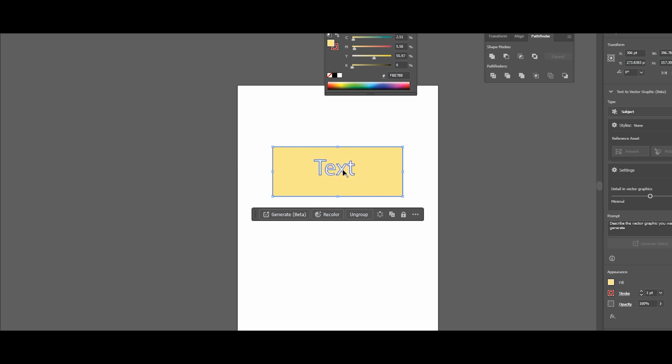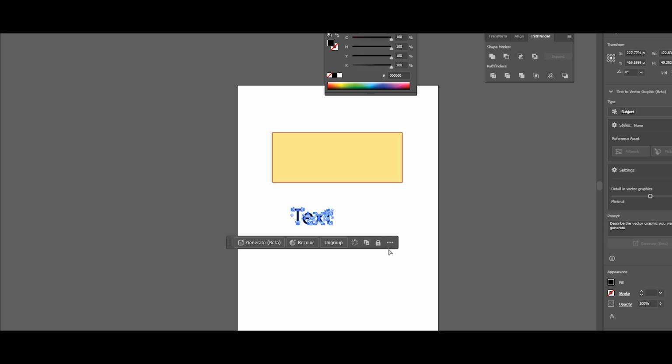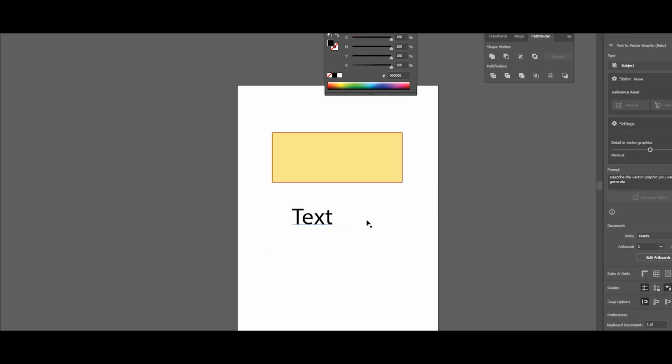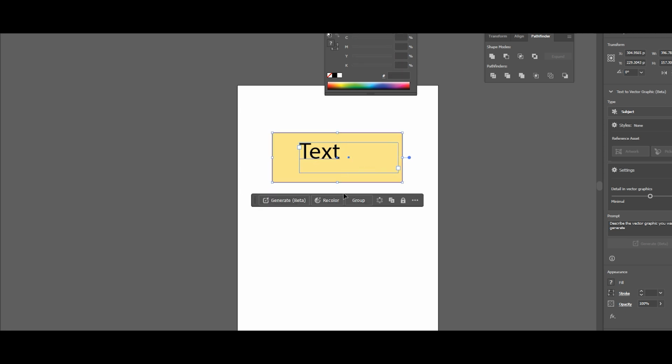Okay, now I can't edit this text. So this is the secret tip. I will give you another example. This is the secret tip. Just put it over here, select both, press the alt key and go to minus front.